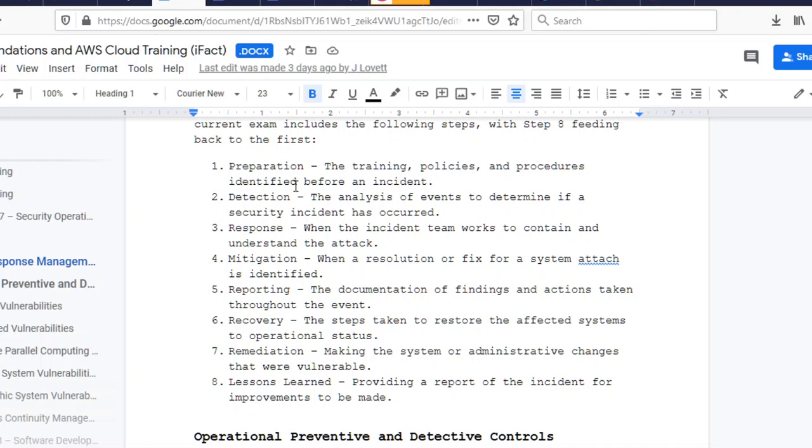You have to also identify if there's a security incident. You have to know how to do that. You have to respond to it if there's one. Okay? That is when the incident team works to contain and understand the attack. There's also mitigation, when a resolution or fix for a system attack is identified. Reporting is documentation of the findings and actions taken throughout the event. And then you talk about recovery.